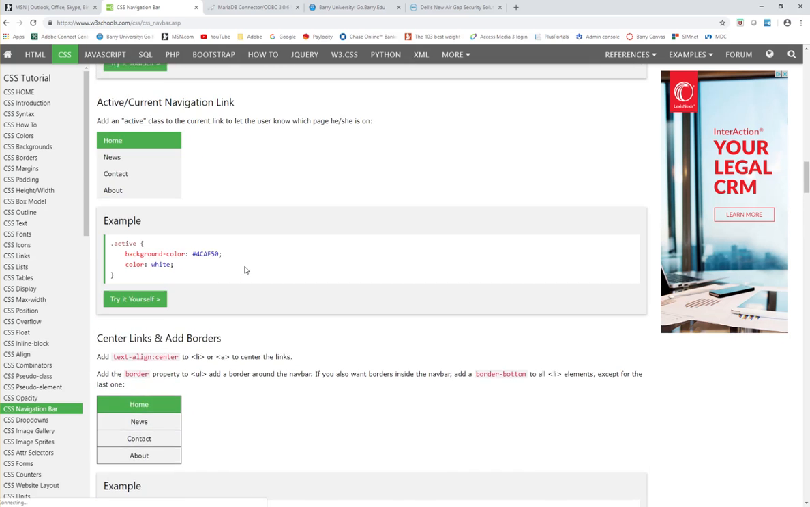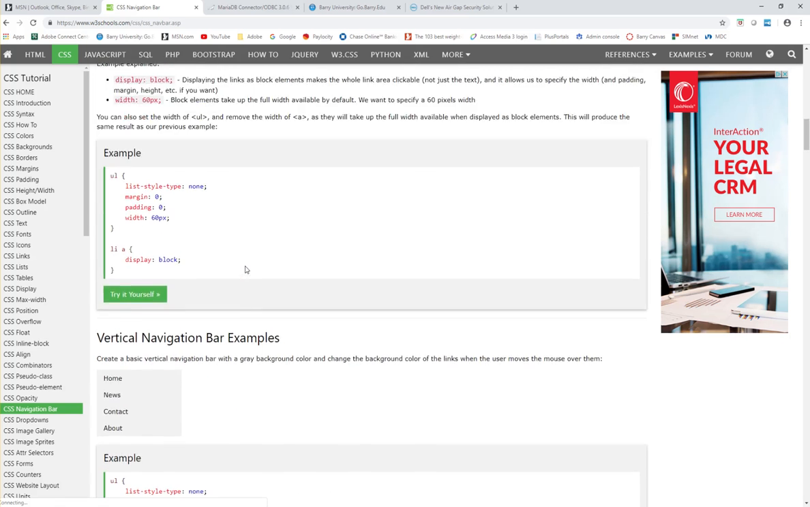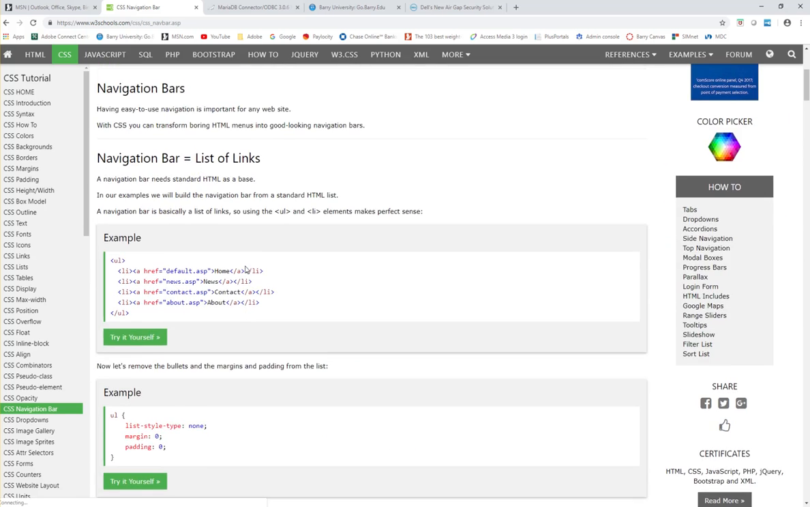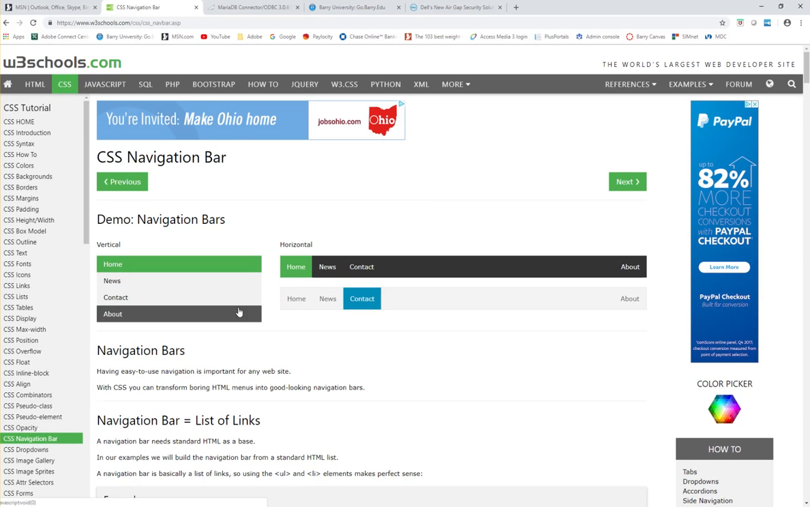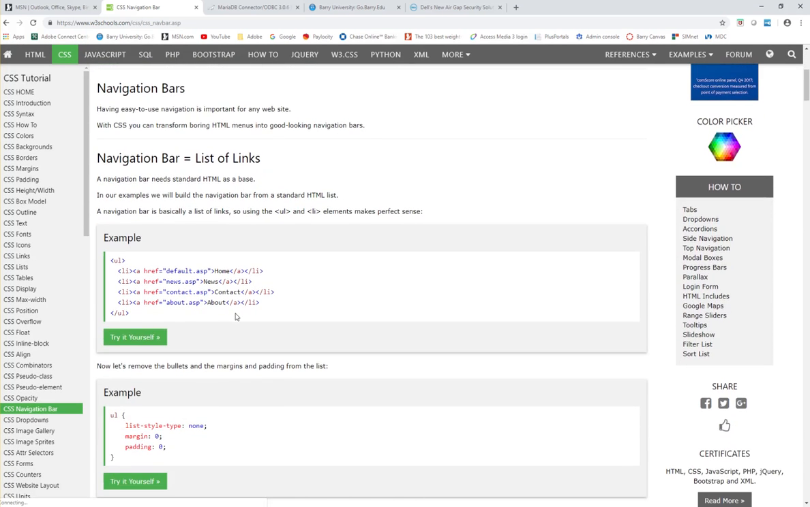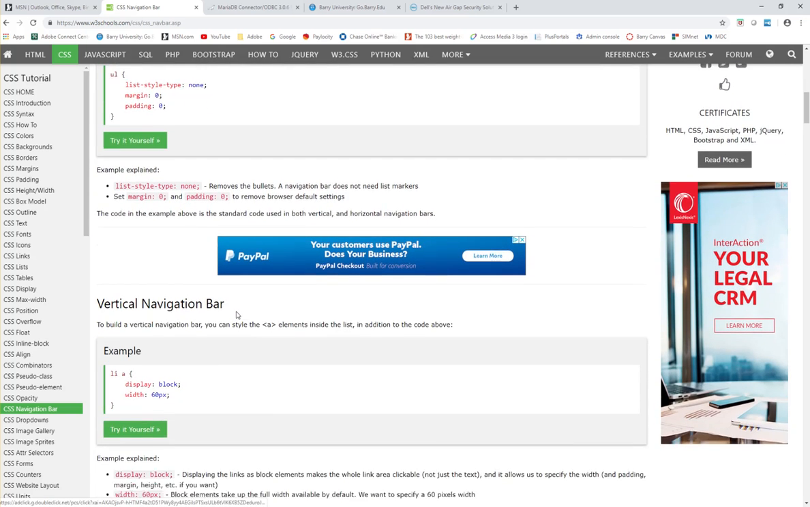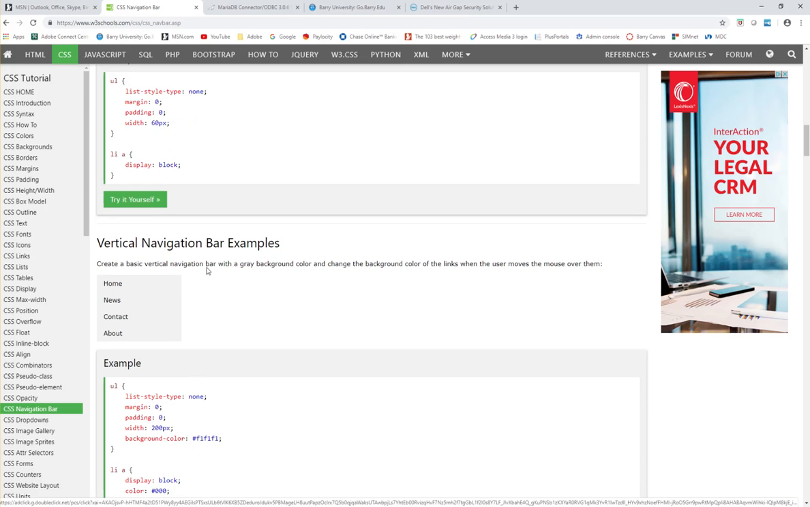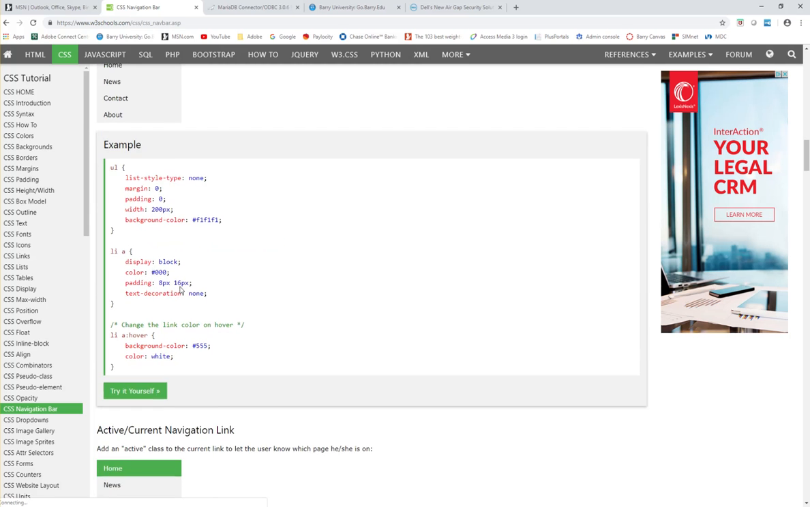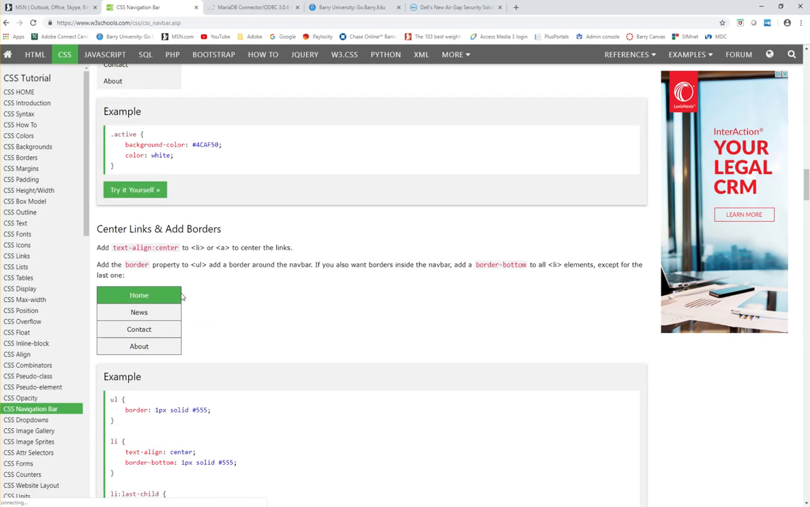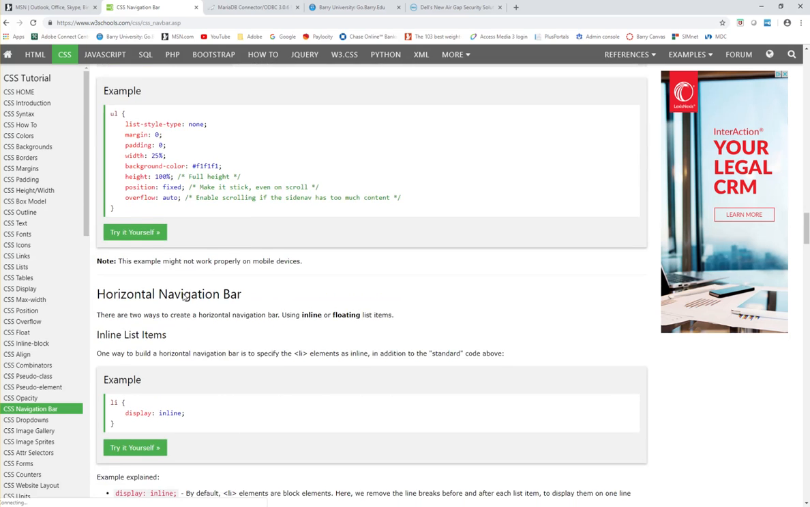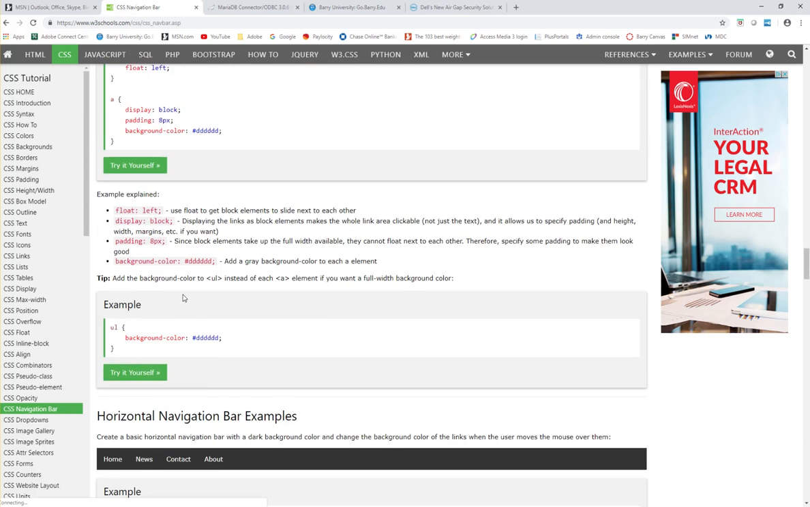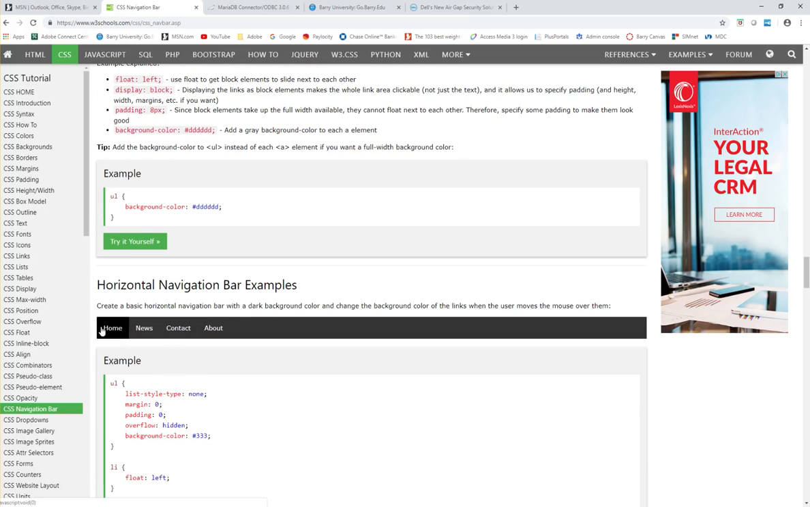Just got to find it. This is not it. I will find it. Horizontal navigation bar. All right, here we go. We finally found it right over here.